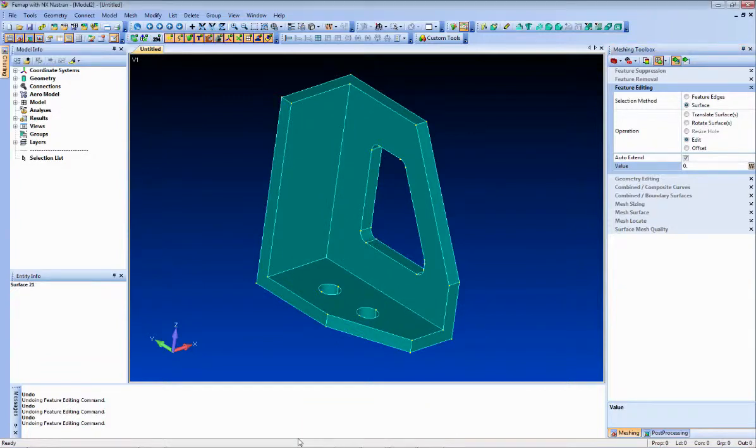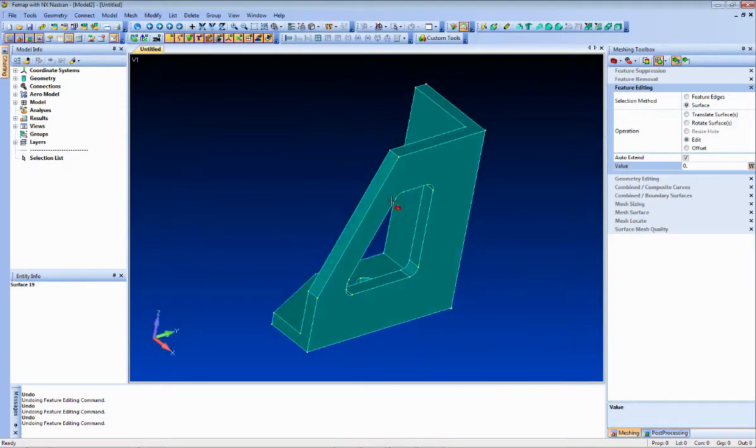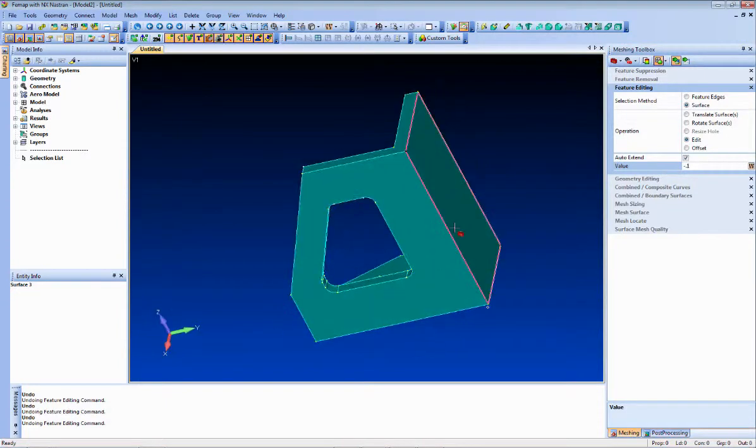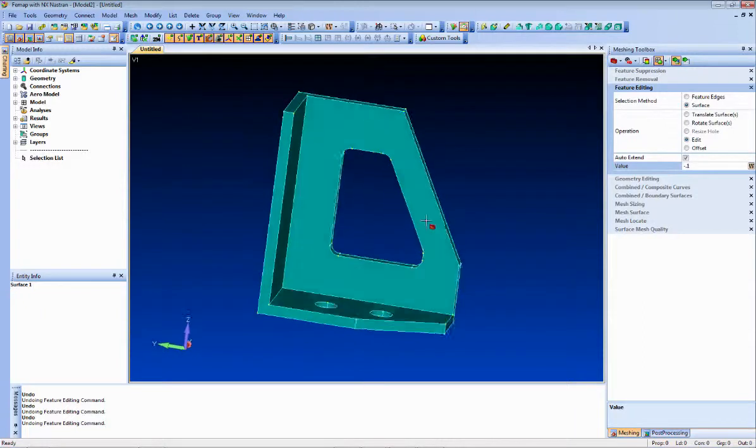So now they're gone. And then on a part like this, let's say you want to make it a little bit thinner. We can just edit, and I can type in minus 0.1 and go pick that face, and that face. You see it's updating everything automatically.